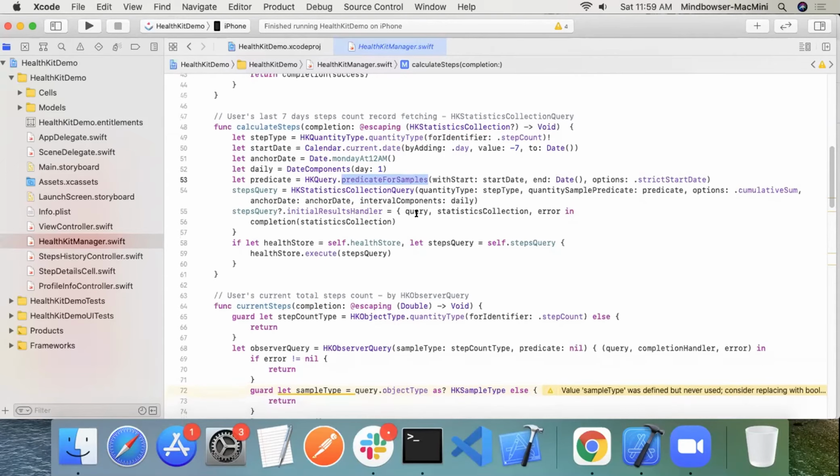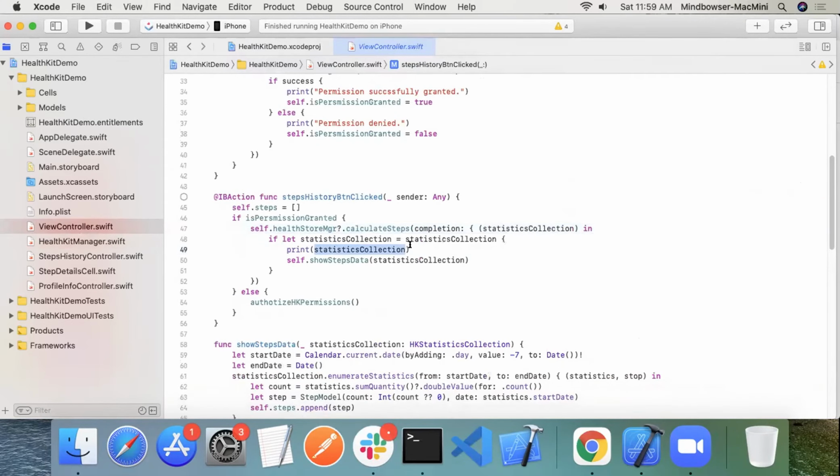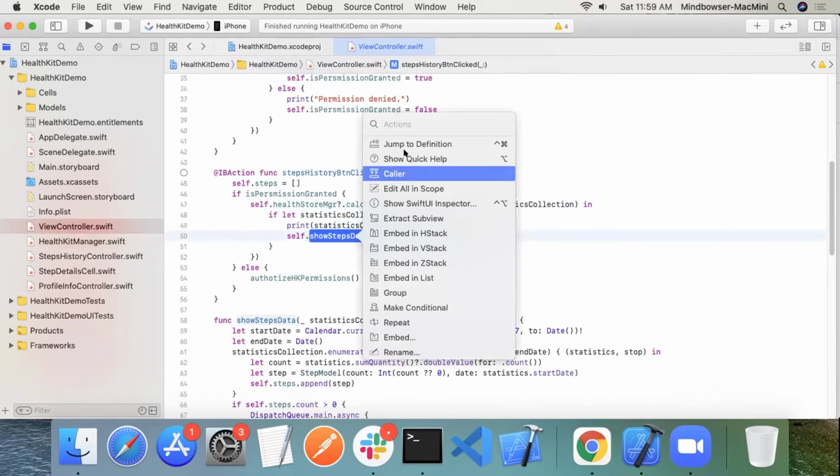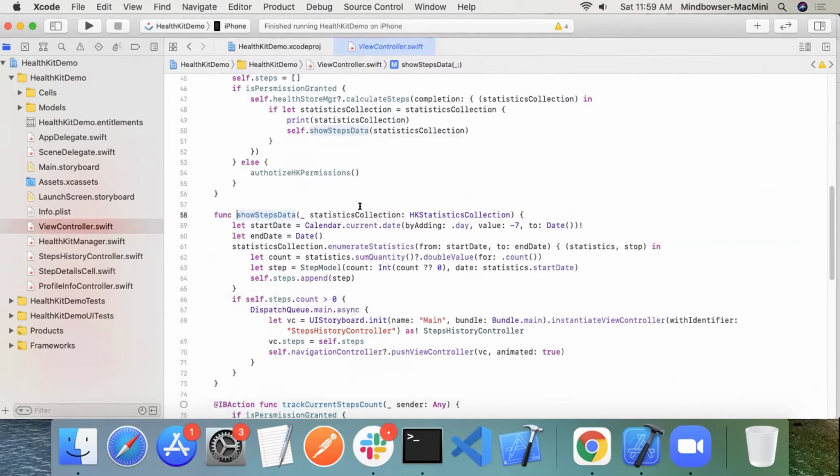So then after that, we'll execute the query. When it's complete, we'll get the statistics collection data. So here, after getting the statistics collection, we call the showStepsData method. So in the showStepsData method, we have a statistics collection of type HKStatisticsCollection. So basically, it's an object that manages a collection of statistics. Each statistics object represents data calculated over a separate time interval.